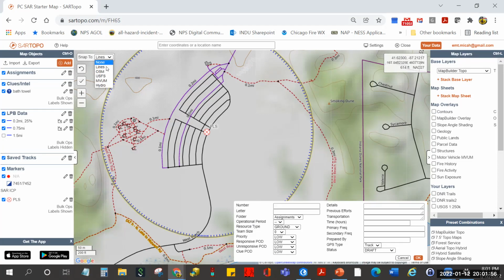So I'm going to go here. I'm going to click OSM, which I know is OpenStreetMap. And you see, boom, all the trails, all the streets and everything just got highlighted, which means I can trace along them.